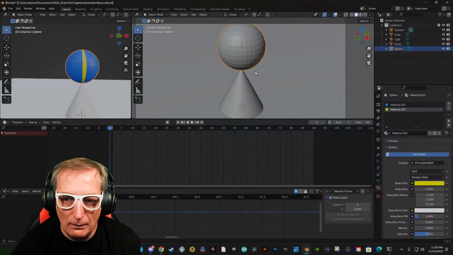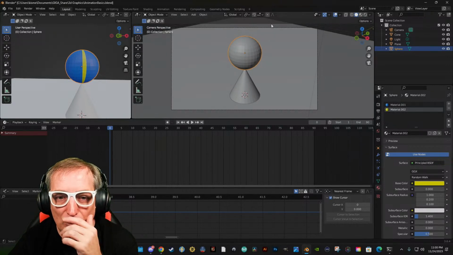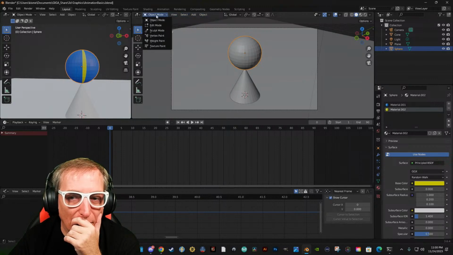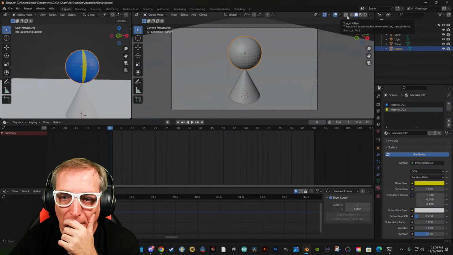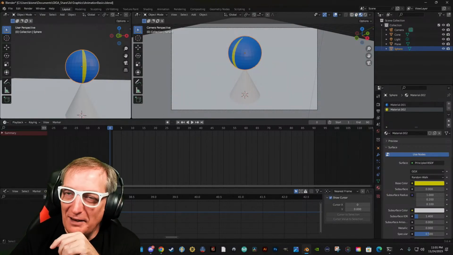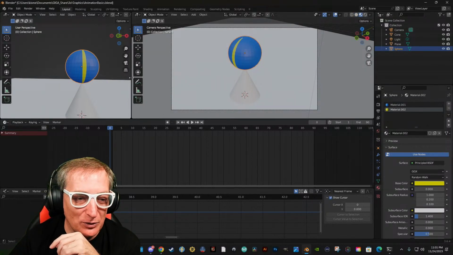Something simple, too. God, I hate that. I hate it when it's something simple I can't remember. X-ray mode. Oh, I didn't have it pulled out far enough. I did have it pulled out far enough, and I couldn't see the buttons. That's what it was. All right.